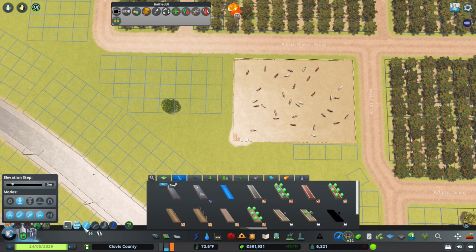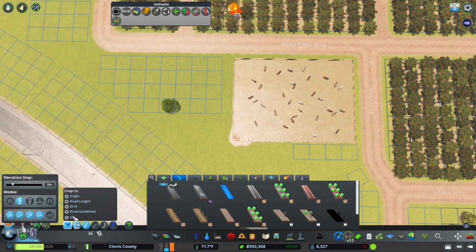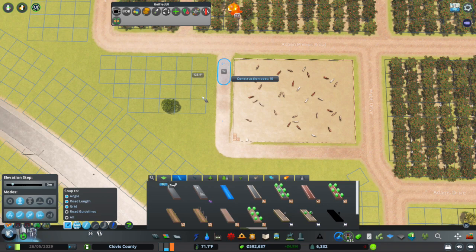Turn off our snapping here. Actually, let's turn it on. Just take road guidelines off. Keep our walkability throughout this complex.